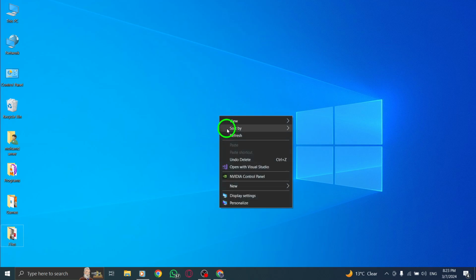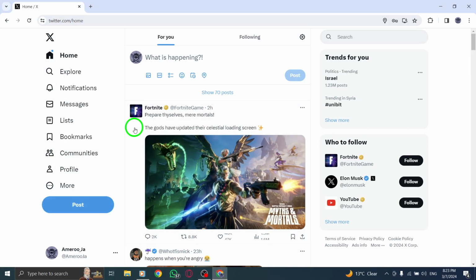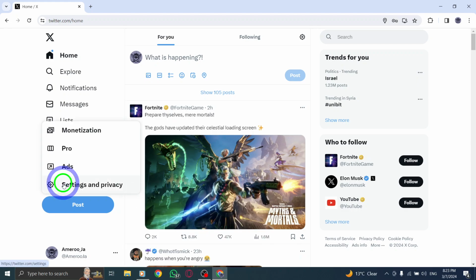Today, we'll explore how to view the block list on Twitter using your PC. Follow these simple steps to access and manage your blocked accounts. Start by navigating to the side menu on Twitter and click on More. This will expand the menu and provide you with additional options.